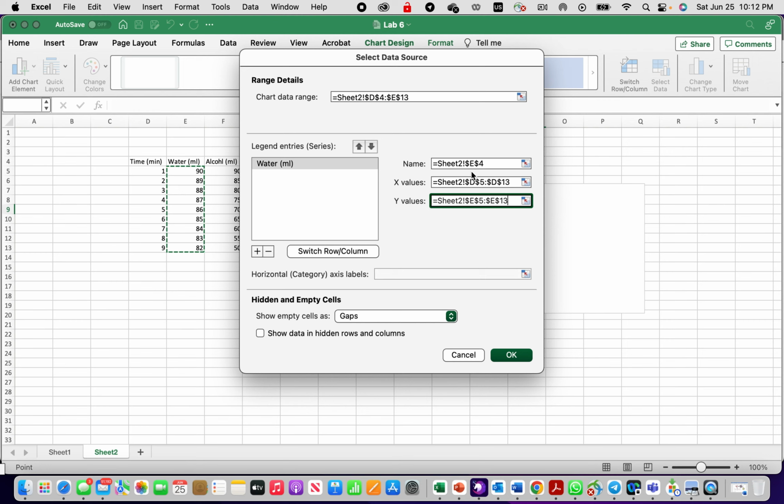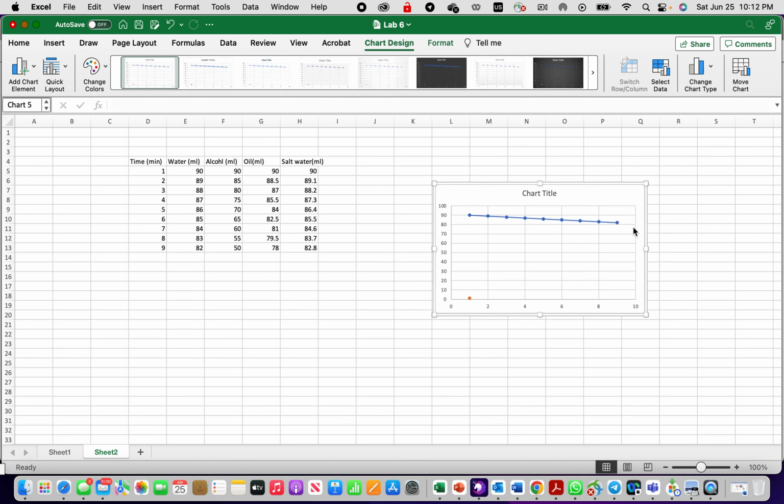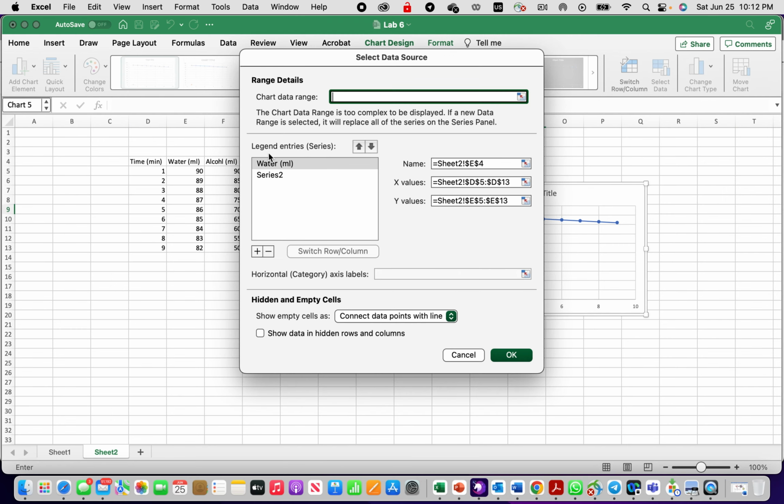And now we have the water name, the x-axis has been given, the y-axis has been given. Then here in show empty cells as, we choose connected data points. Then we press OK. Then it will show us the plot. If you want to add different elements, you can do that here. But let's see, now it is the water. So in that select data, we have water.